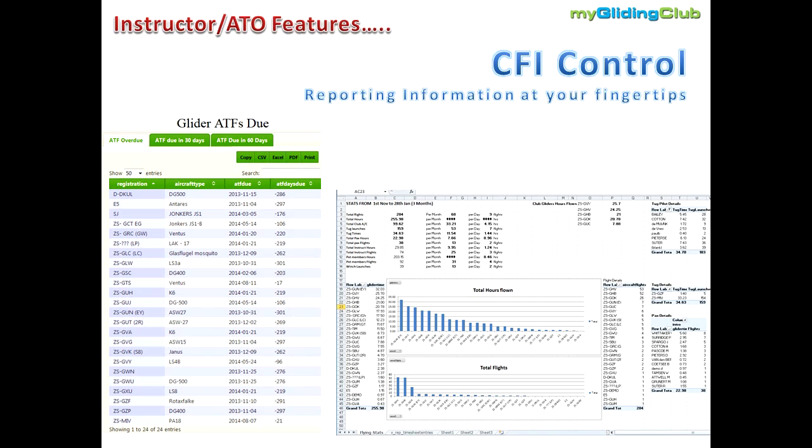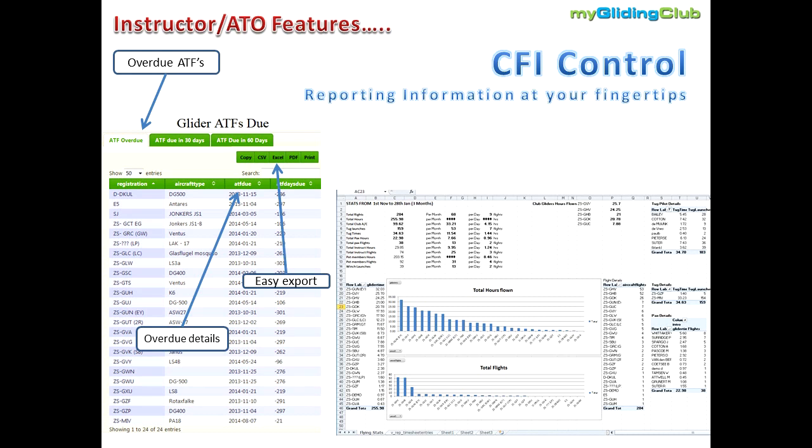Also of interest to the CFI is overdue ATFs, typically with gliders. Here you can see all our gliders. A lot of them haven't been updated because we're still getting into the new system, but it's quite easy to see that there's a lot of aircraft here that are overdue at the moment. You can see the detail that gets presented, and dates are given, so it's quite easy to see which aircraft are overdue.